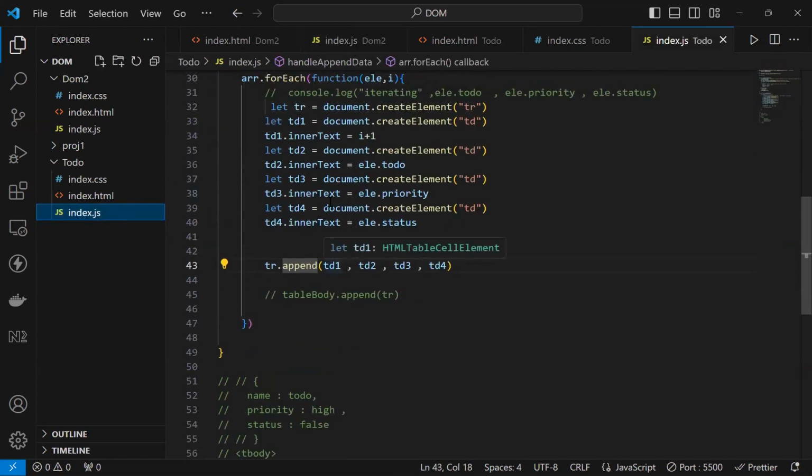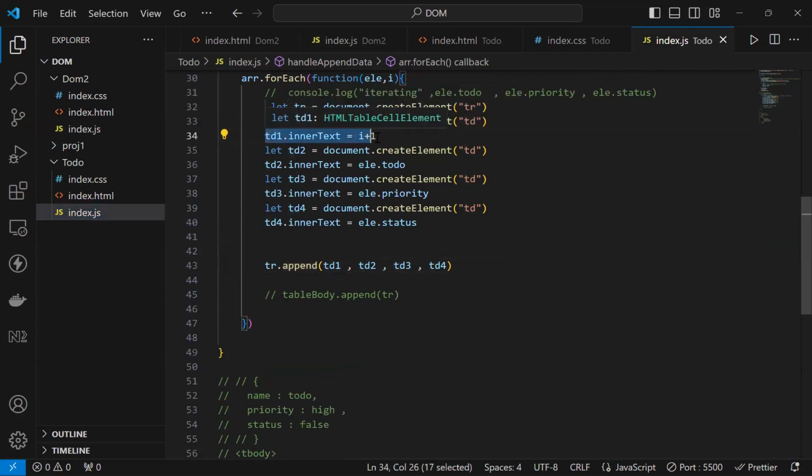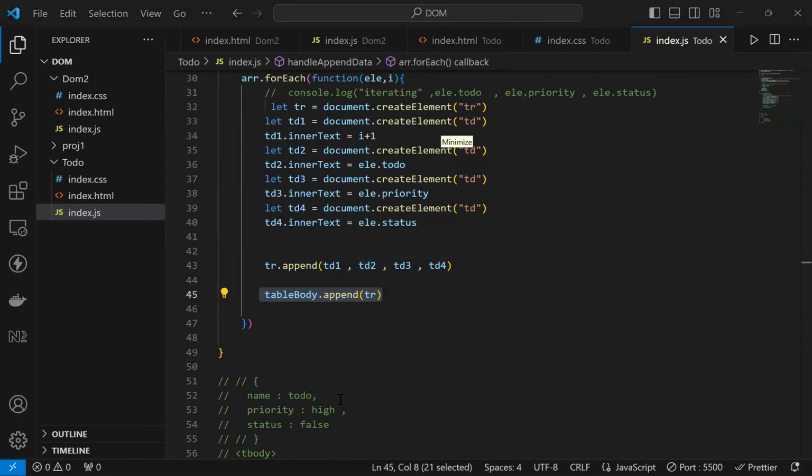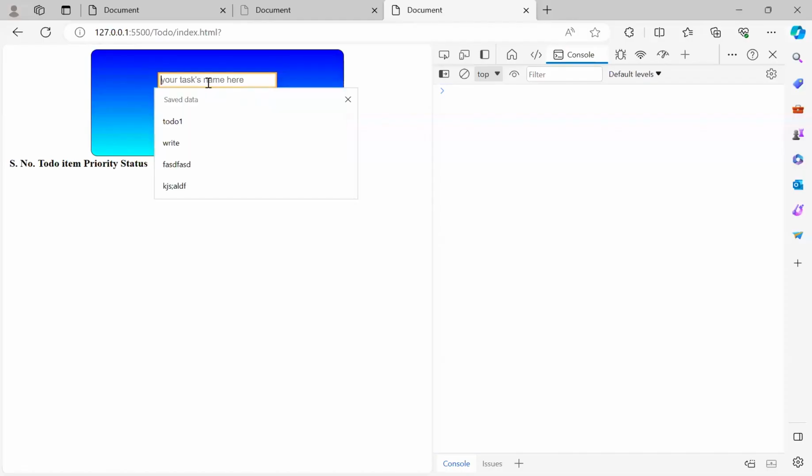We are going to retain the value of whatever we have assigned to the variable. Inner text has the value of i+1, and this one has element dot to do. So it's going to hold that value. Then we are taking that entire tr and appending it to table body. Make sense, everyone? So shall we go and check if we are able to add or not?